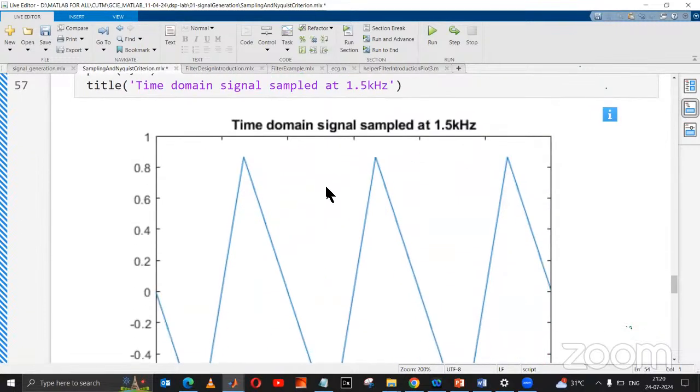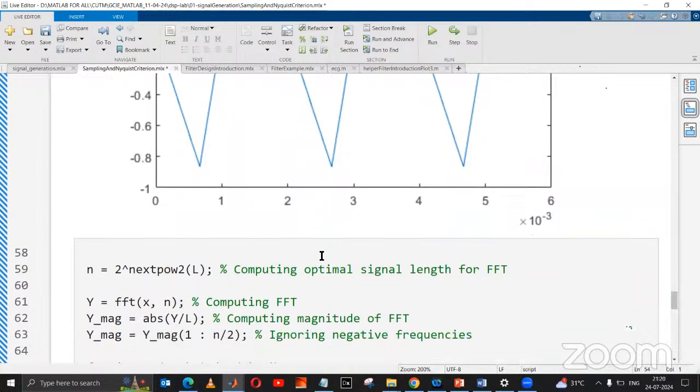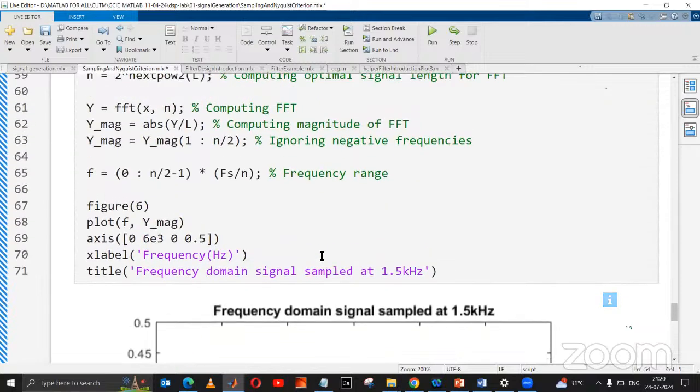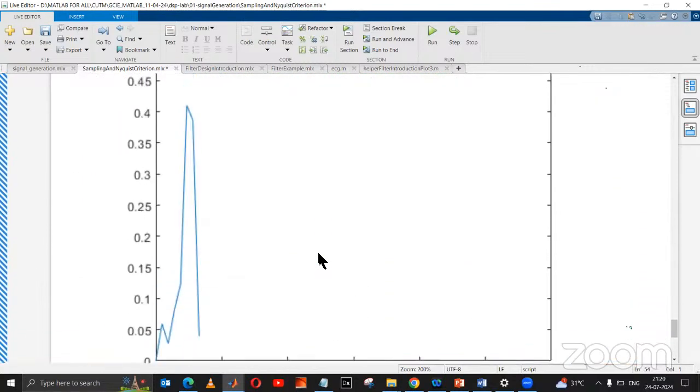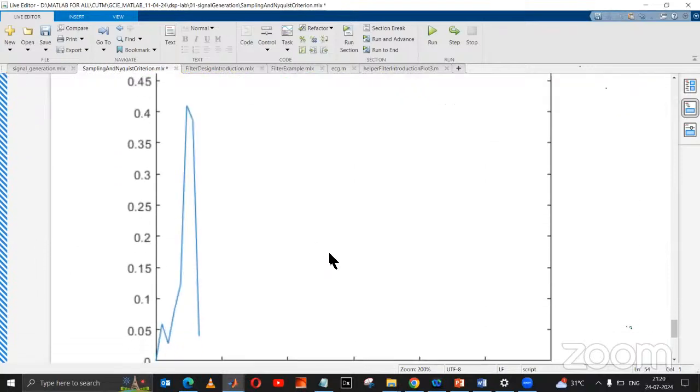Next, in this time domain signal, while this time domain signal is sampled at 1.5 kilohertz, you will get that kind of waveform. So if you look at this curve, basically the time domain signal looks nothing like the original signal, but it is actually a curvy wave.